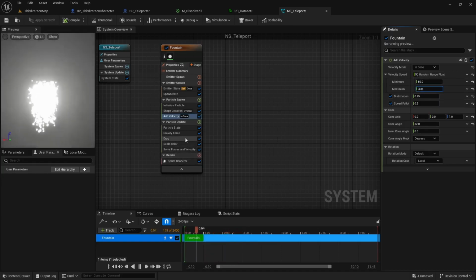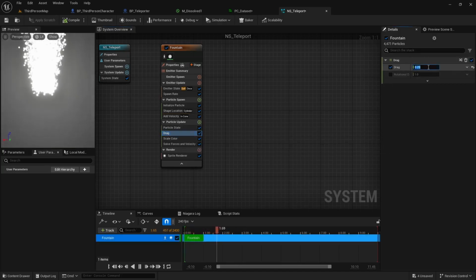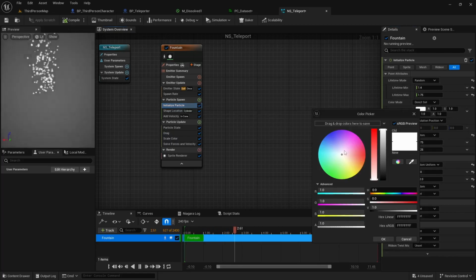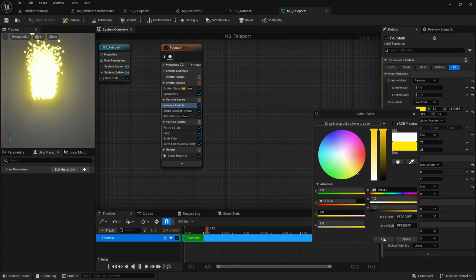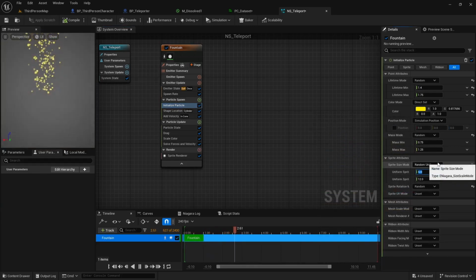Because I'm usually turning gravity off, so the gravity force, I'm usually just gonna right click and delete it. And then maybe I'll go to drag and I'll increase the drag force to 1. So the particle system's slowed down a bit. And then under initialize particles, maybe I'll do something neat like a yellow. And then for the scale, maybe I'll do like a 0.3 and a 4. So they're kind of like small particles.